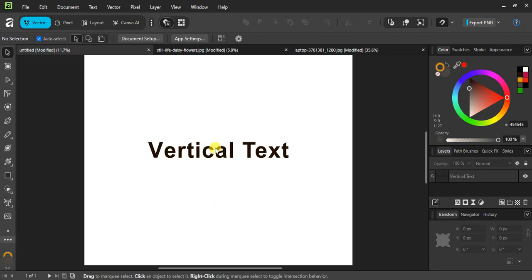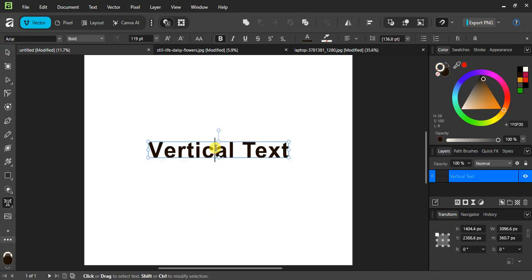You're selecting the text object you want to turn vertical. You'll know it's selected when you see a bounding box and handles appear around it. If you're working with multiple layers, make sure you've actually targeted the text layer so the right object gets transformed. Whether your text is a point text object or a text frame, selecting it ensures the commands we're about to use apply to the correct layer.